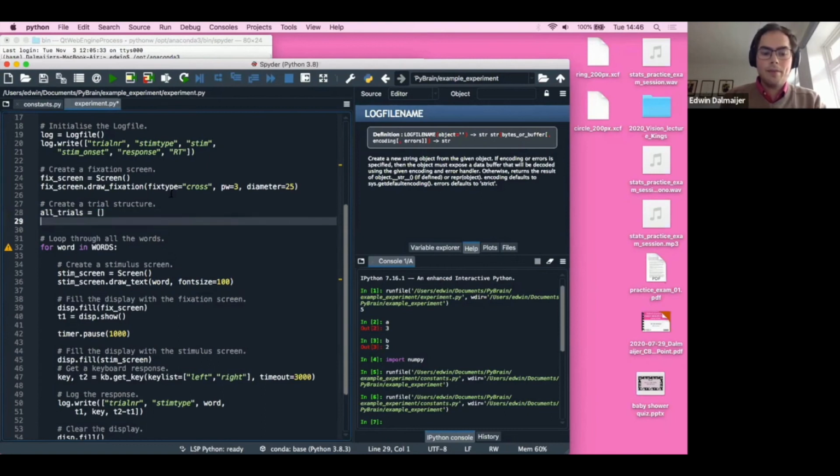And what I'll be doing is for each of those trials, I'm going to create a new dictionary. So before we even start creating the actual trial structure, I'm going to do a little test so that we can see how this works in practice. So a single trial will be an empty dictionary.